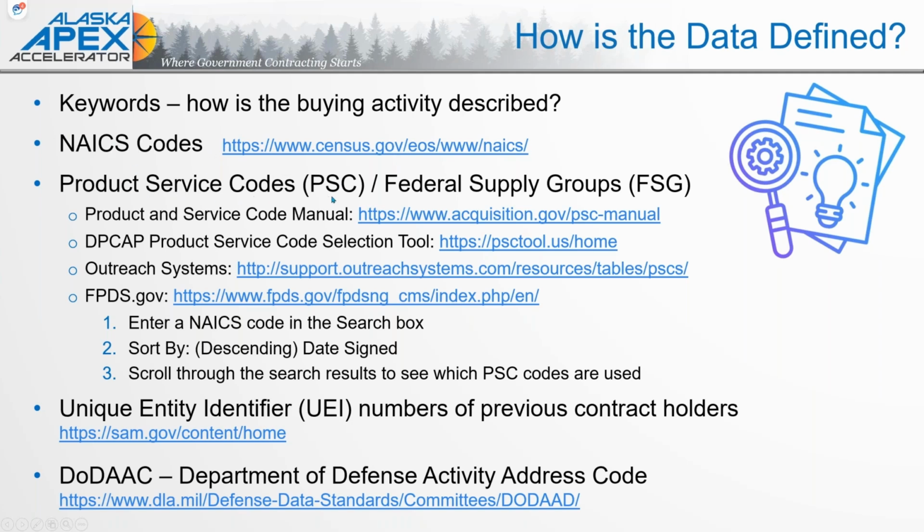Our product service codes or federal supply groups are really helpful because they further delineate within that NAICS code. So let's say we use the engineering NAICS code, which is 541330, and it's broad. It covers all of the various disciplines for engineering, civil, structural, mechanical, and you're looking for specific, we can go into these PSC codes or the federal supply groups, and then we can further delineate what it is that we're looking for. So knowing how to find these as well is incredibly handy, especially if we're looking at past procurement activity. Being able to filter these is really phenomenal.